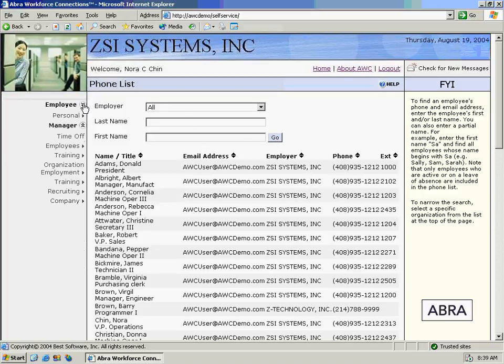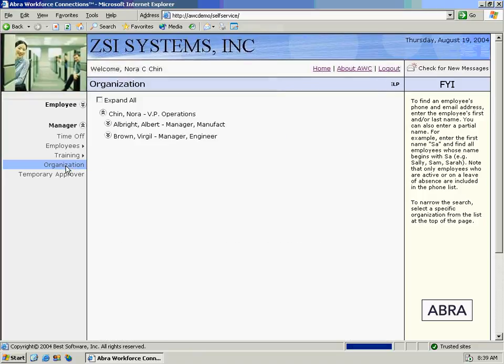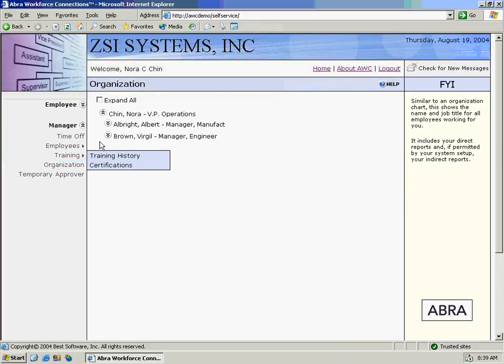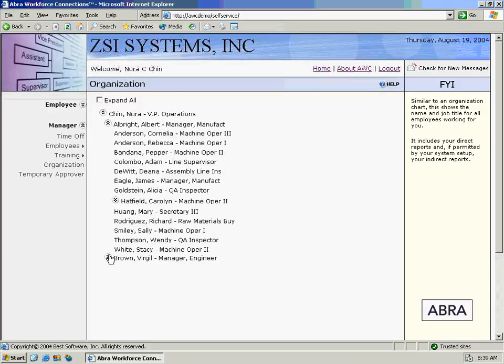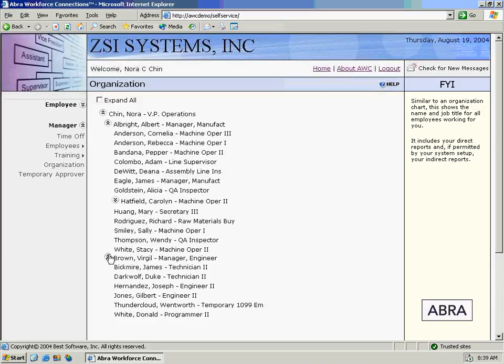Next, let's go down to the manager portion. First of all, Nora Chin is a manager, and one of the things that you can do as a manager is you can view your entire organization structure. This information is not just unique to the information regarding direct reports. As you can see, Nora's information here shows that Albert and Virgil are both direct reports to Nora, but as we drill down into this information, you can see that there's also sub-reports that make up this list.